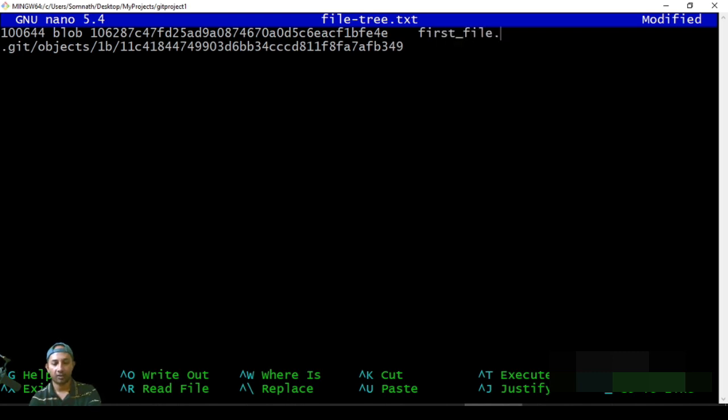A different name, okay? And again, here we have to do the same thing. The permission you have to put is 100644, then the blob type object, and delete all the things starting from here.